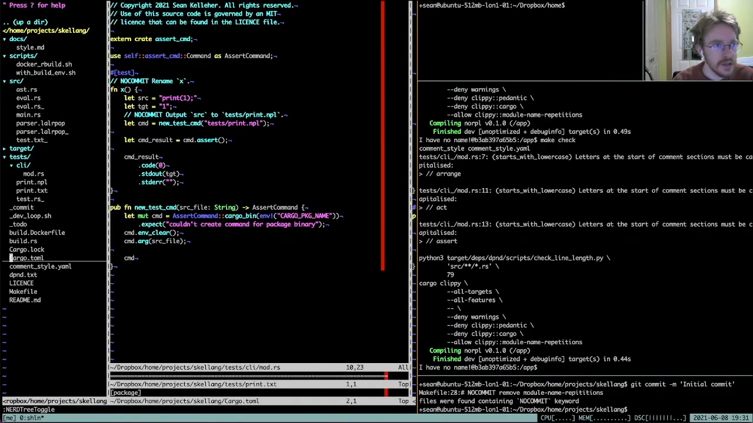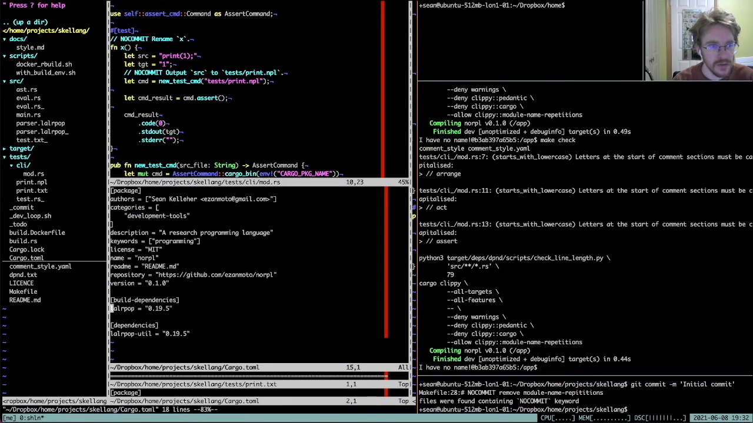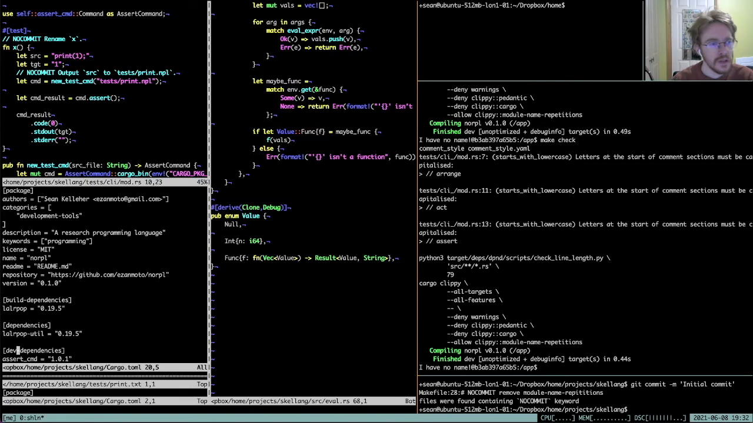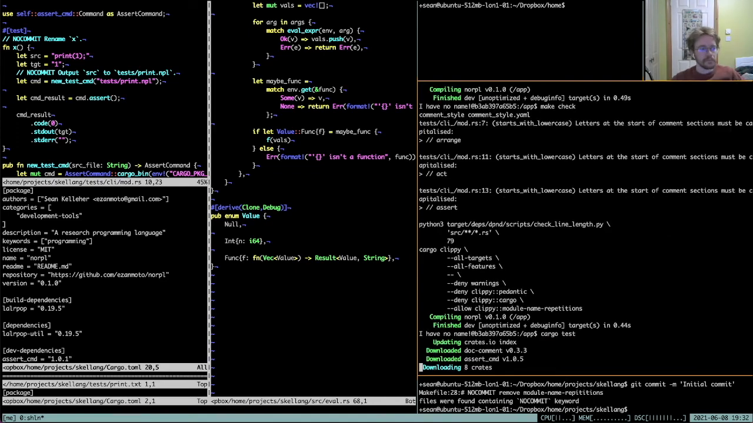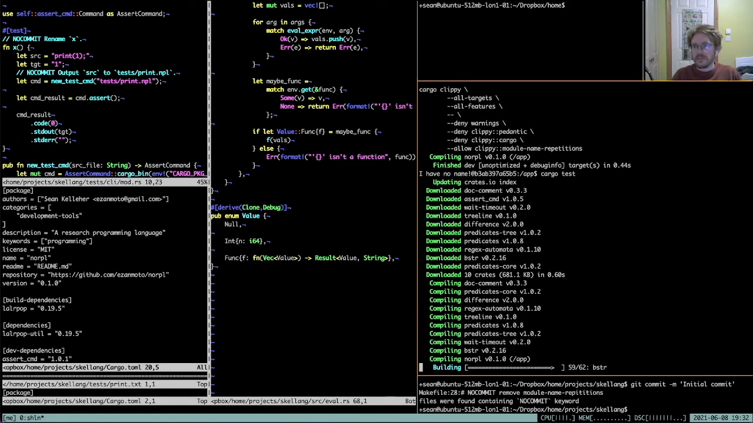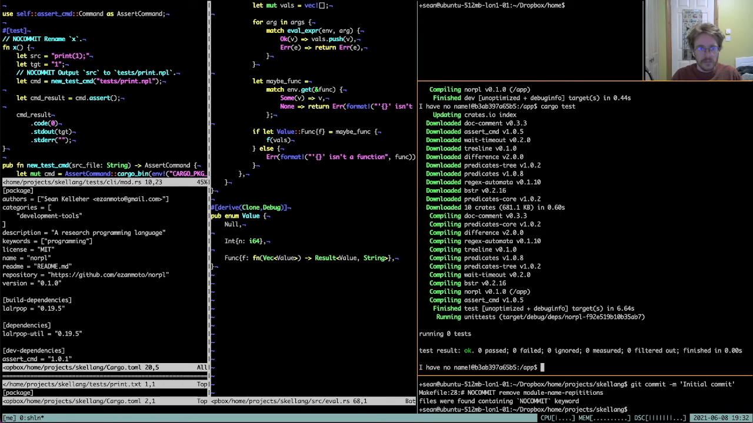I might import indoc at some point. I do like that just for making multi-line strings look a bit nicer, in my opinion. So that'll be dev dependencies, is it? Dev with a hyphen. Build dependencies versus dev dependencies. Not sure what the difference is there, but cargo test. Running 0 tests. Ooh, nice.